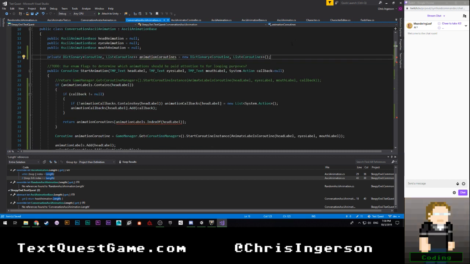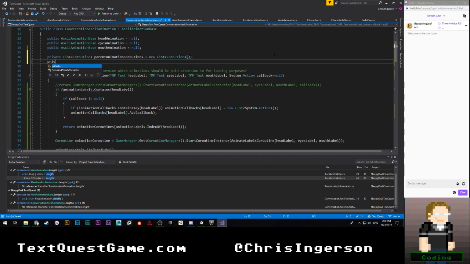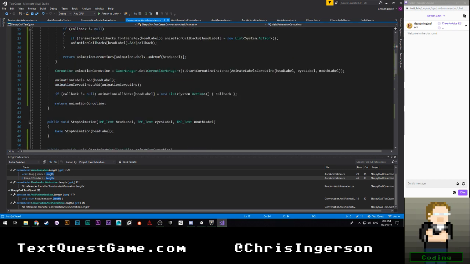that. That is actually not what I want. I want it to be two separate things like I'm doing before. So this needs to be private list coroutine, parent animation coroutines is equal to new list coroutine. Private list coroutine, child animation coroutines is equal to new list coroutine. Oh my goodness.